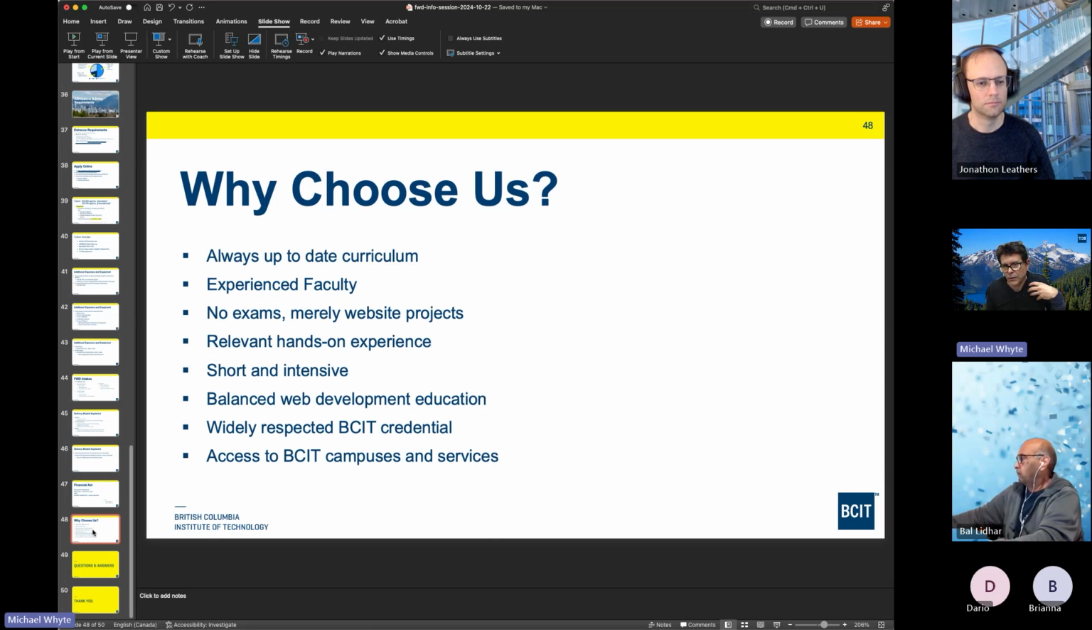We don't have exams. It's all practical based, hands-on based, project based assignments and projects. And it's balanced. So we do a lot of coding. We also do a little bit of design. You also do a little bit of business stuff, all related to web development. And because it's a BCIT credential, it is respected in industry as a good resource there.